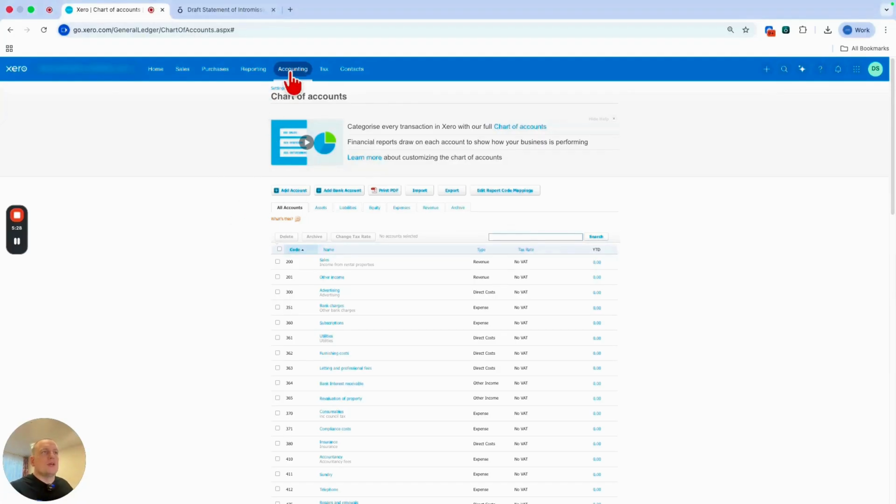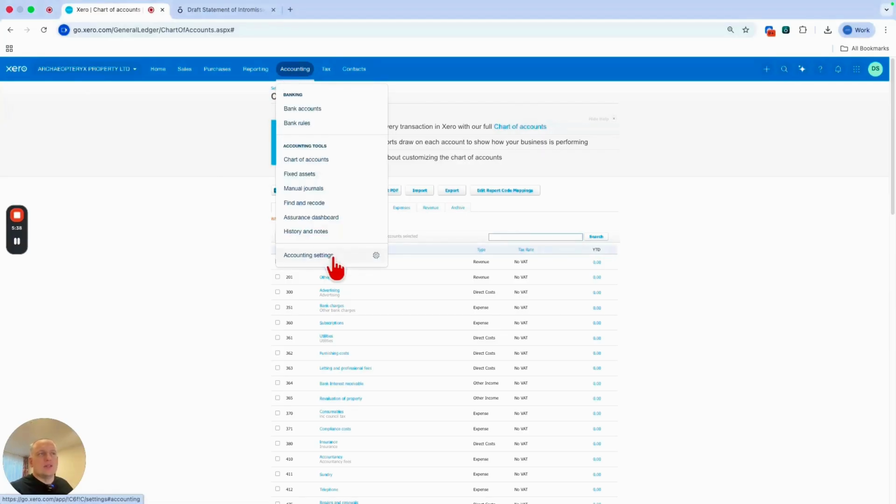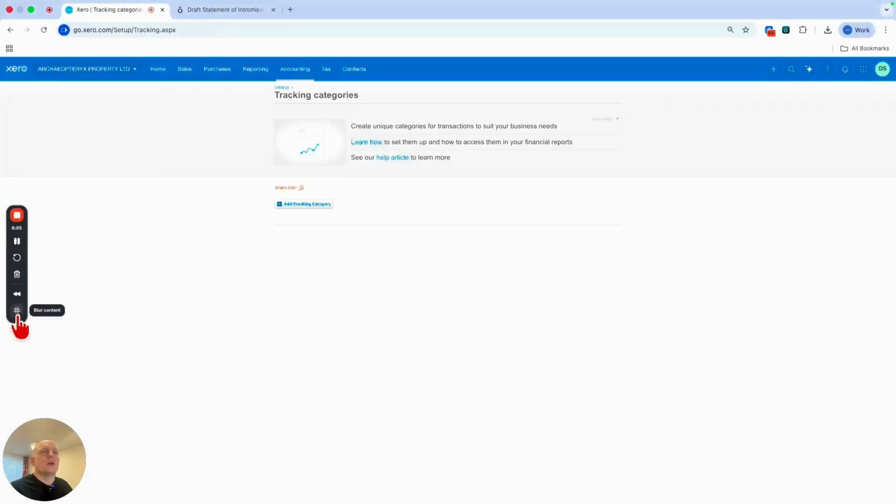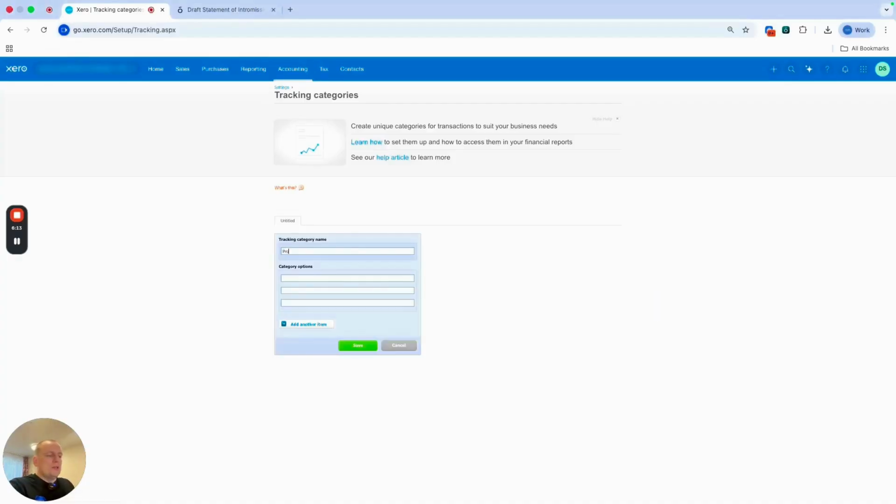To set up tracking categories, you're going to click on accounting settings, tracking categories. We're then going to click add tracking category. We're going to do it by property. If you're a really big company with a large portfolio, you could also have it by region. You can set up all kinds of different tracking categories, and you could have multiple tracking categories as well. But for the purpose of what we're doing, the easiest way is to do it by property. That's the key thing. We want to be able to differentiate between the different properties. And I've put the abbreviated version of the address of the first property in there.